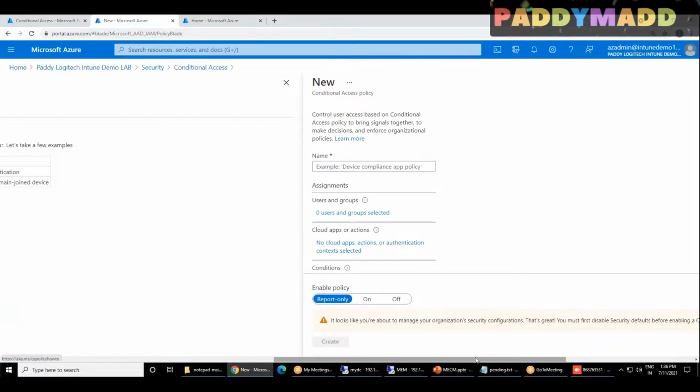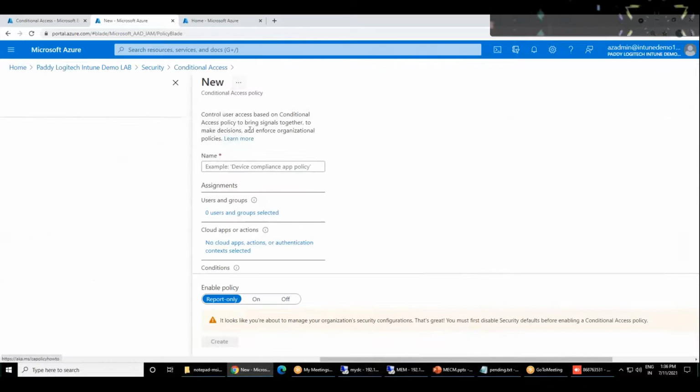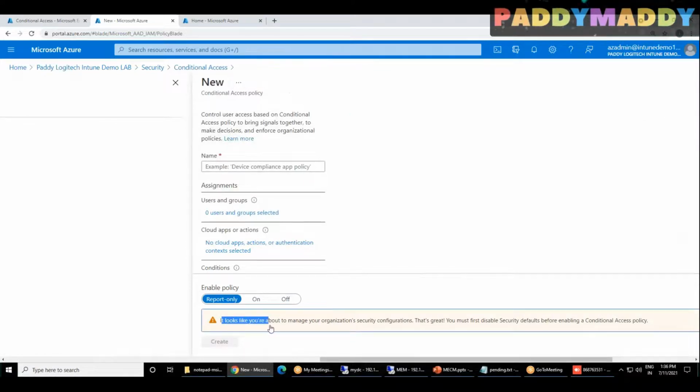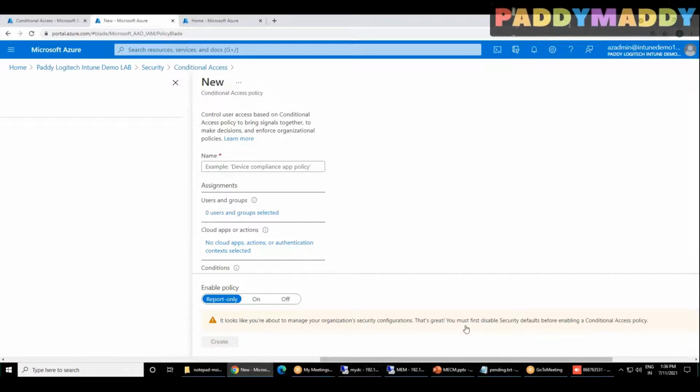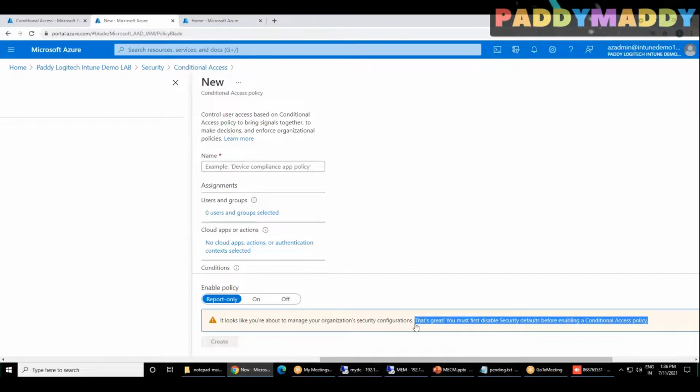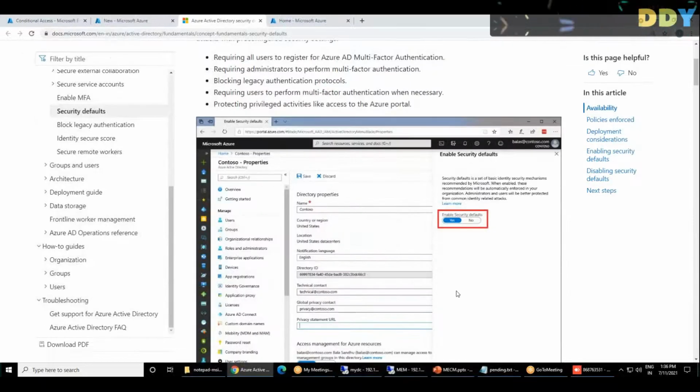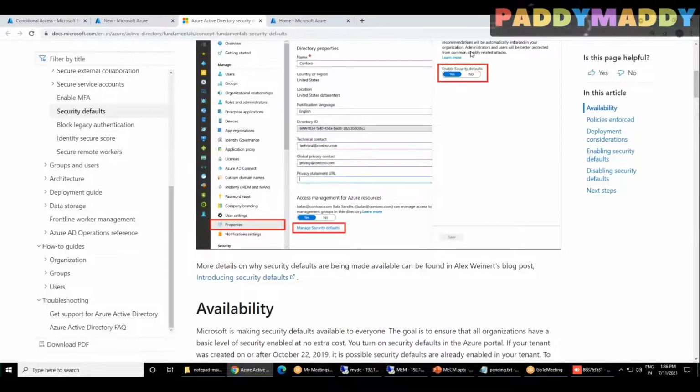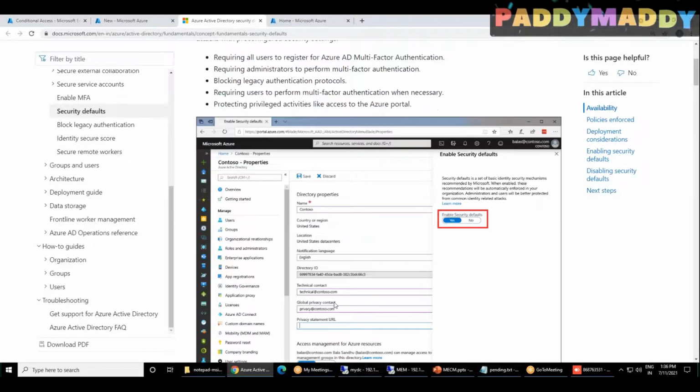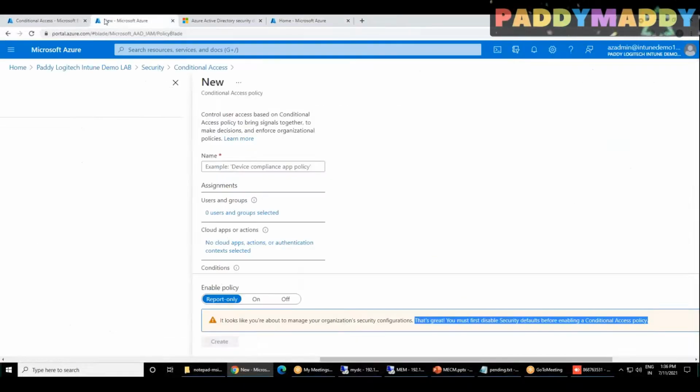So if you see, if I just click on new policy, it is actually giving me a message: it looks like you're able to manage your organization's security not by Microsoft, because with the help of conditional access, you must first disable the security defaults. This is only for the customers who never created any conditional access. If they have already created conditional access policies as shown here, you just have to go to the properties, manage security defaults and click on yes. That would change the settings and it will give you the permissions for conditional access. Okay, so let's do that configuration for the first time.